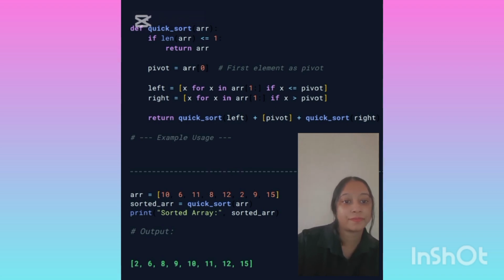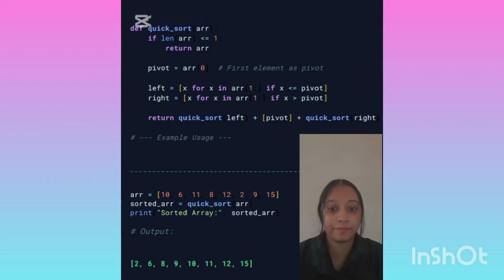Line 6 is right = [x for x in array[1:] if x > pivot]. This creates another list called right. It also looks at all elements except the pivot. If an element x is greater than the pivot, it goes into right. The example for the same array: elements greater than 10 are 11, 12, 15. So right is 11, 12, 15.